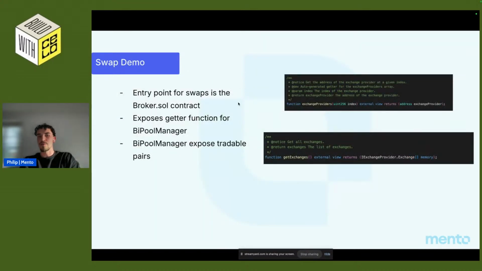And let's go a bit deeper. So like I said, the broker is the entry point, and it also exposes a getter function for the BIPO manager, which does all the accounting. So we can call exchange providers on the broker to get the address of the BIPO manager. And then the BIPO manager exposes all our tradable pairs, which are directly tradable by one of these virtual pools. So if we call get exchanges, we will get a list of pairs between Mento stables and collateral assets.